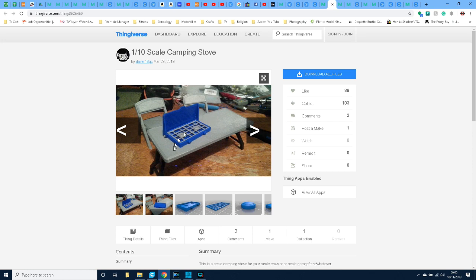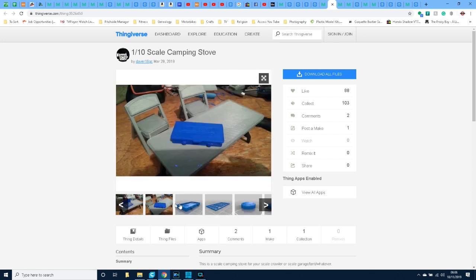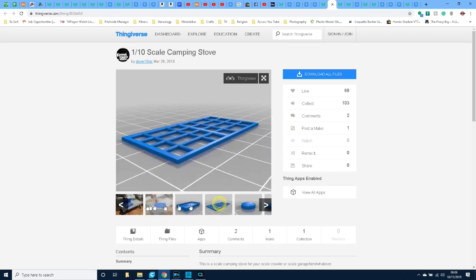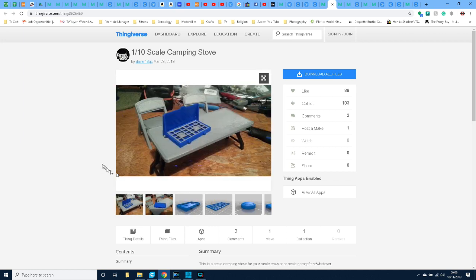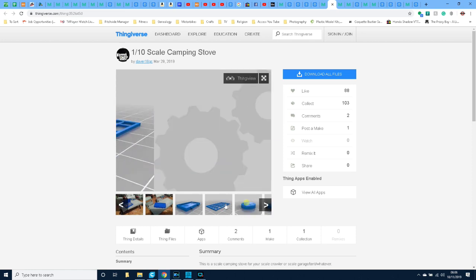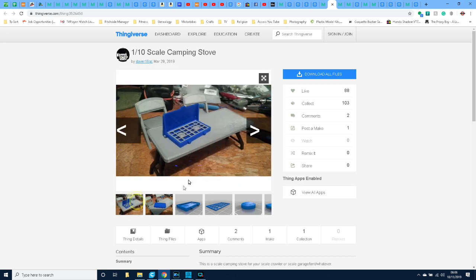So next we have a camping stove. I can't see many uses for this other than diorama stuff, but I have had 1 or 2 people say to me, could you print this off for me? So yeah, it could be useful. So that looks quite good fun.